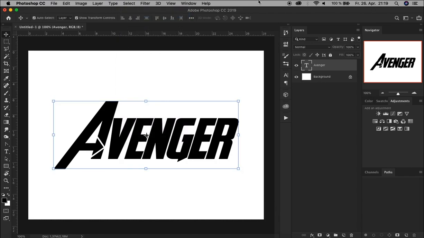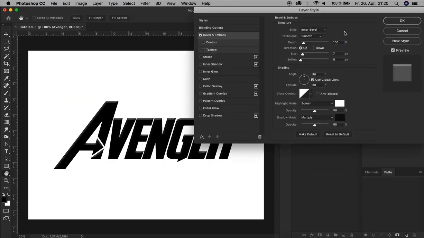Alright, and now we start adding effects or so-called blending options to our text layer, and these can be found down here. And first, let's add bevel and emboss. Let's start from the top. The style and technique are okay like that. Just increase the depth to maximum, and that's 1000%. Direction up, and size, let's rather decrease to 5, or that's 6, is alright.